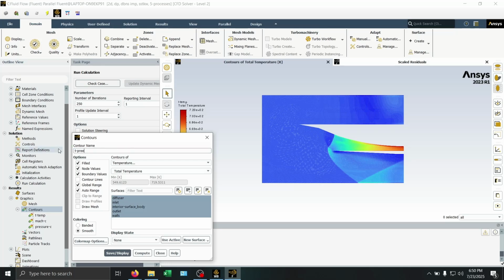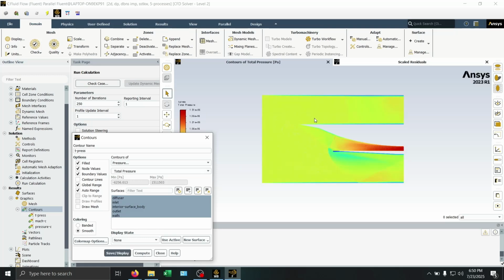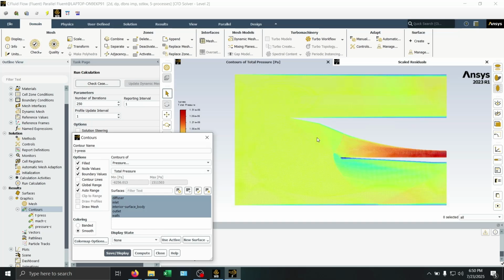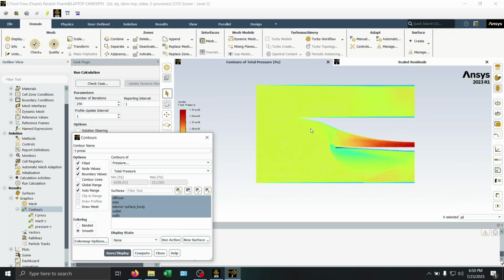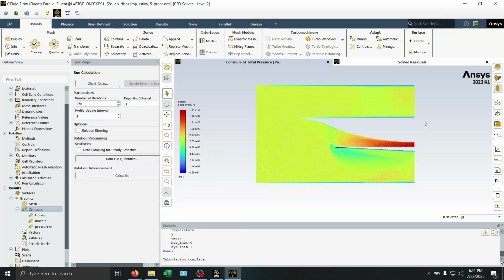And then pressure. Same thing, go to pressure, and then total pressure, and we can save display. And we can notice we have an increase after the first. It's not as noticeable, but there is definitely a difference. Increase after the second, and then a large change after that oblique, or sorry, that normal shock. And then same as before, we do have a change throughout because of that friction and other things.